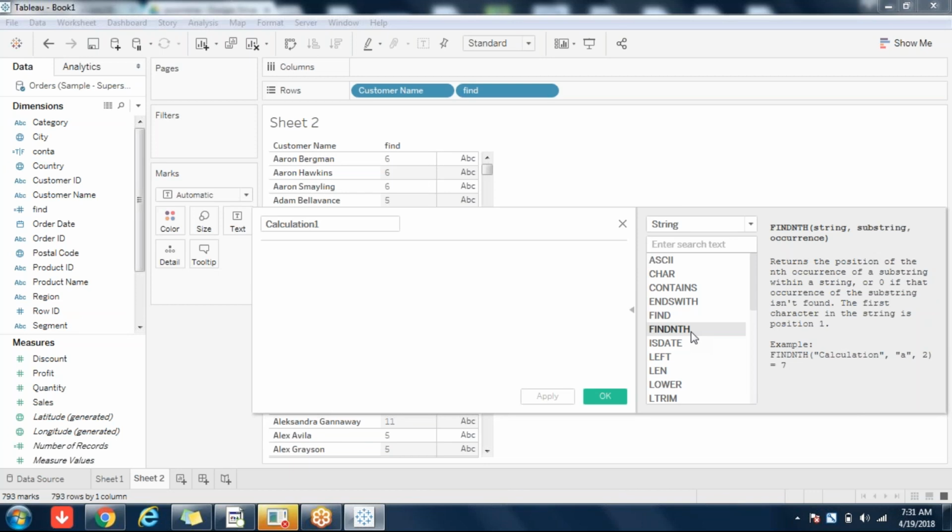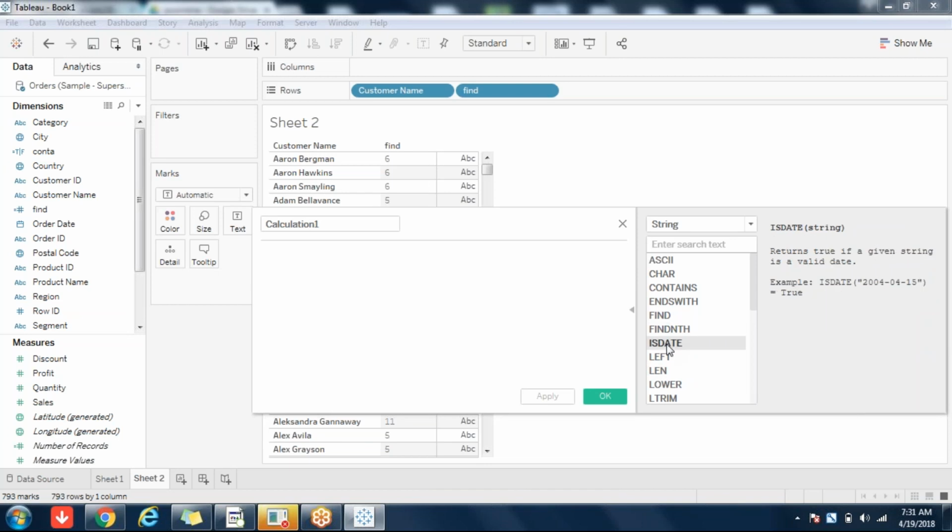Before version 9, FINDNTH was not there. So keep that in mind. Why? So many people asked for it, and that's how FINDNTH came into Tableau 9. So that's why I told you right at the start itself, Tableau will react to customers' needs. If many people raise a request, they will add a new function. I'll show you one more in the next class. Such kinds of functions were added only due to customers' requests. EASEDATE is part of date calculations, which we will see next, not now.